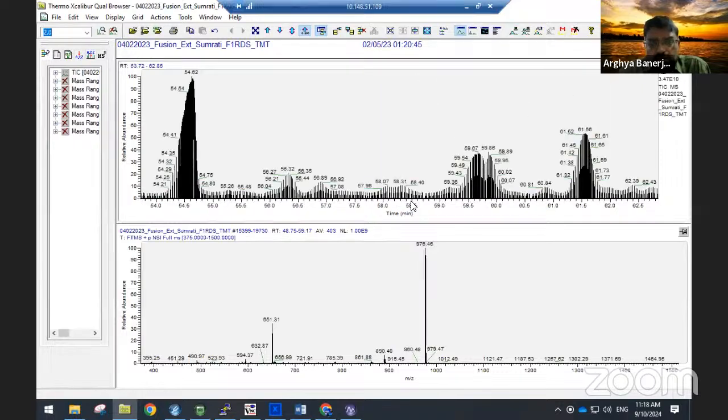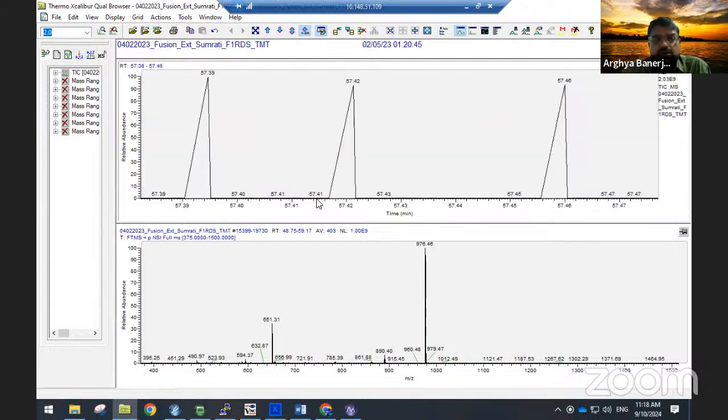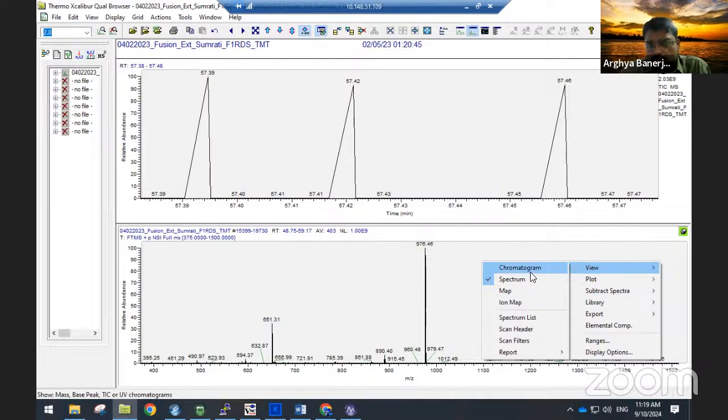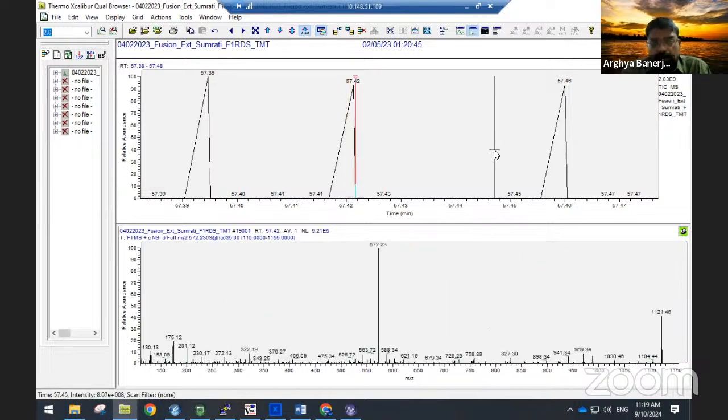If you zoom in, each peak represents an MS scan, and this is how the crux lies. You can see each peak is an MS, and the void between the two is the MS. This is how a peak is seen. If you click it here, and choose view spectrum, okay, great. So you can see this is the MS.